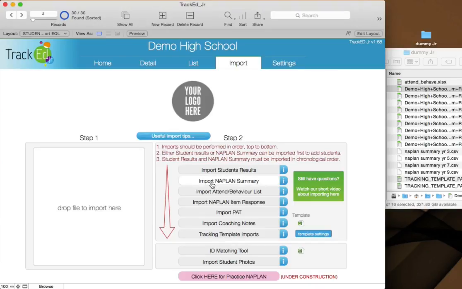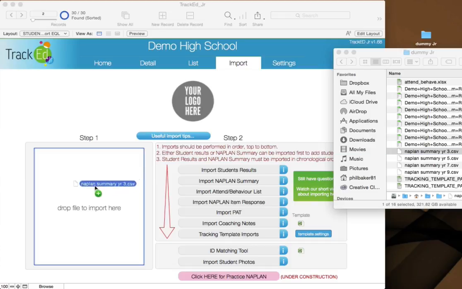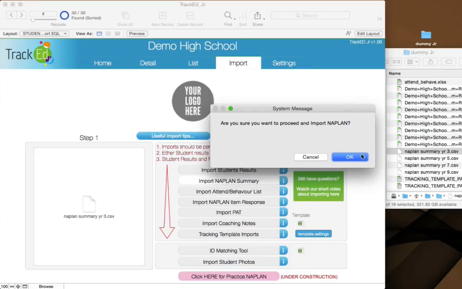So the second import I'm going to do is the NAPLAN summary, and I've got the year 3 summary here. Now it's important to note that the first two imports actually create the students. So if you don't have interim results yet, for say your year 7s who have just arrived, you can use the NAPLAN summary to create new students in the system. So it's important to do one of the first two imports first, and then you can work through the rest of the list in whatever order you'd like. So I'll start with my year 3, and I'll choose the NAPLAN summary import.